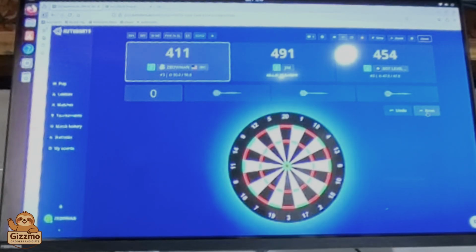The bot is going to register whatever throws it's doing. And since we do have one round of darts in, down below your name you'll be able to see how your score is doing overall through all of the legs and individually through this leg.